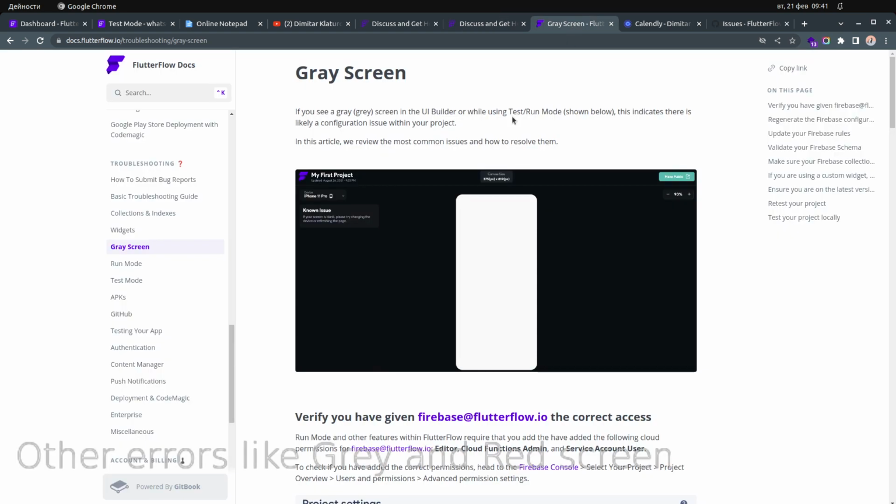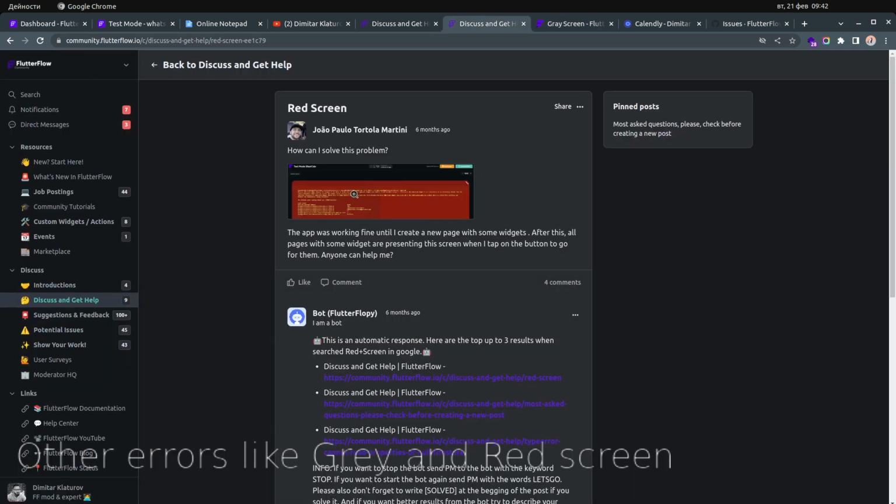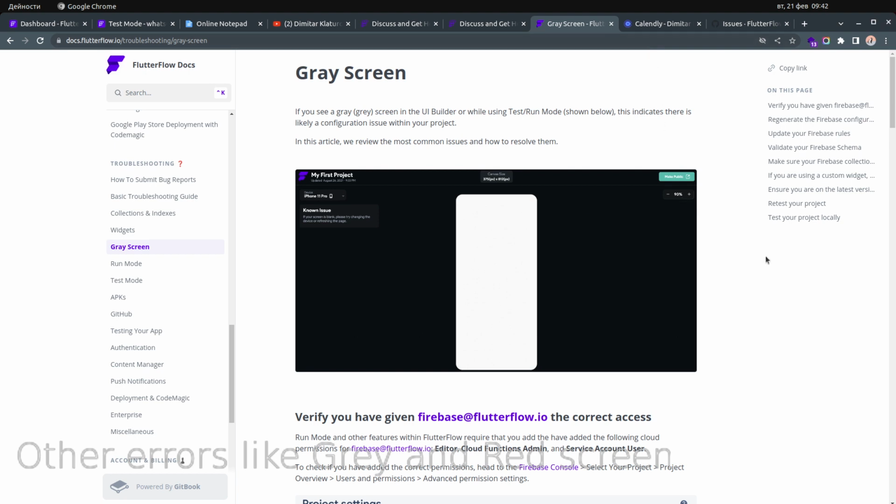Also, a good resource when troubleshooting your apps is the FlutterFlow docs itself. For example, they have an article about the gray screen, so you can read about it. There's not an article about the red screen, but as I said, you can make a post in the community and we'll try to help you.